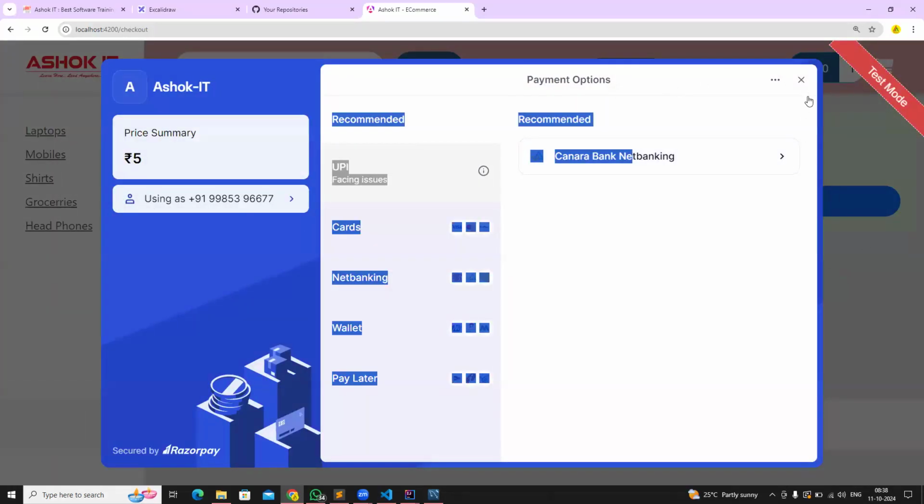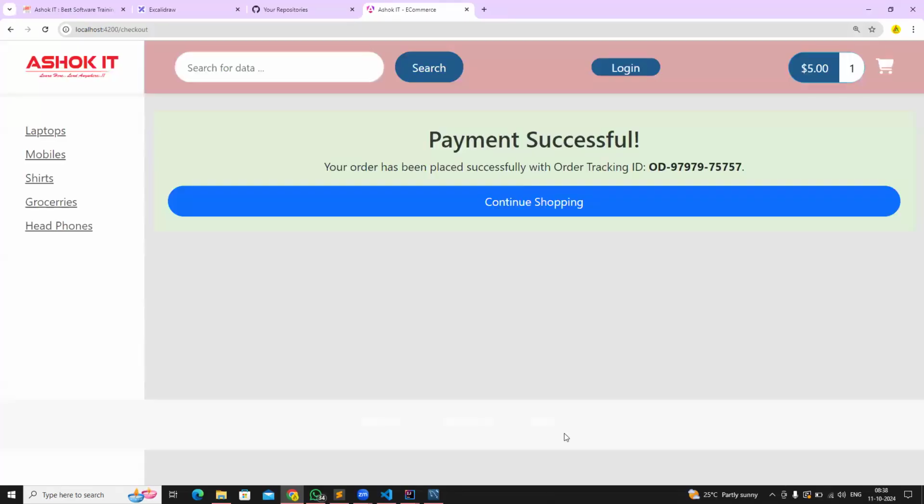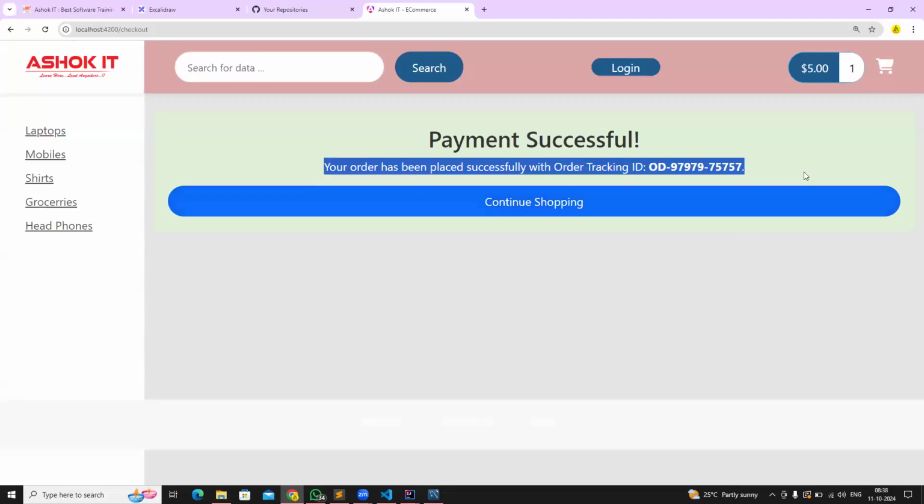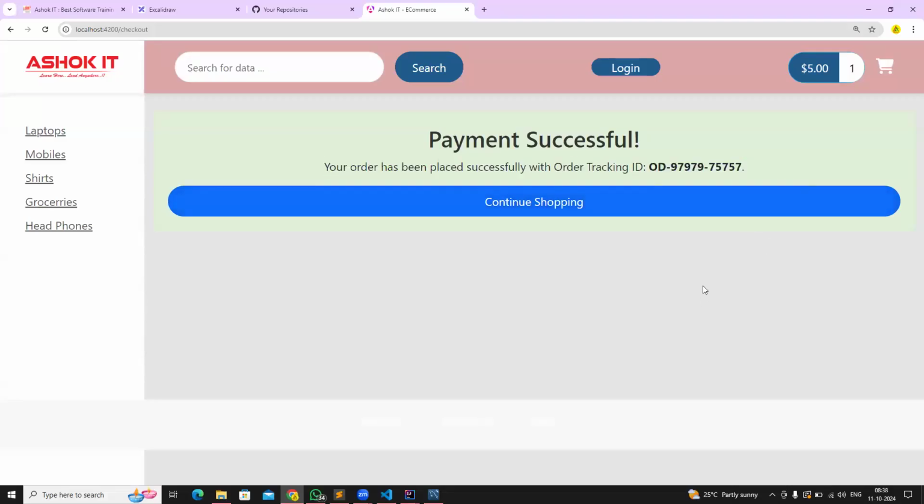If you close the window now, payment, if you close now, exit, see, it is going ahead. This is not right. This should not go like this. Once the payment is completed, then only we should go to the payment success page. Yes, I fixed that one.